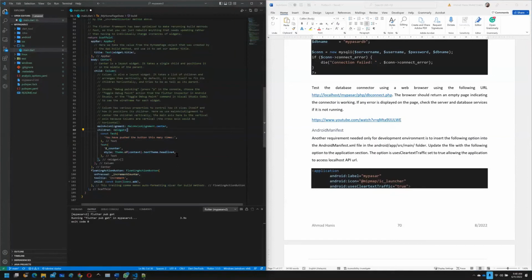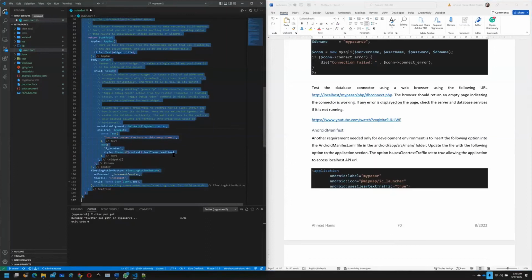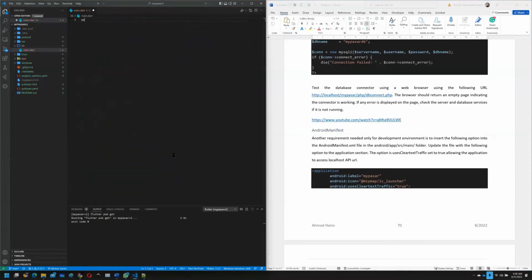All right, so now once you have your Android manifest updated, and your database ready to accept tables, we go back to our main.dart. Here I'm going to remove everything. I'm going to start with MyApp. So there are two MyApps here. This is the first one, this is the second one. Choose the second one, because the second one comes with themes. The first one doesn't have it. The first one is only a stateless widget, but the second one already comes with themes.